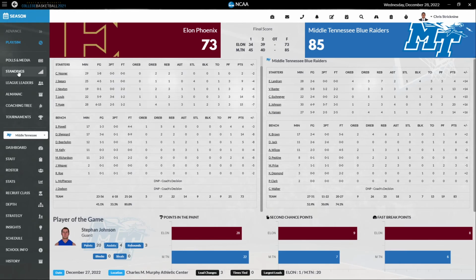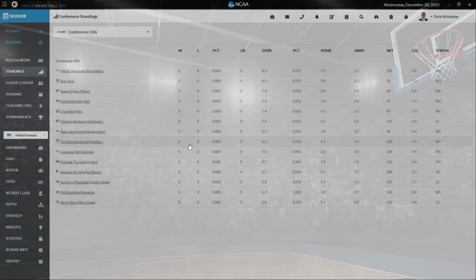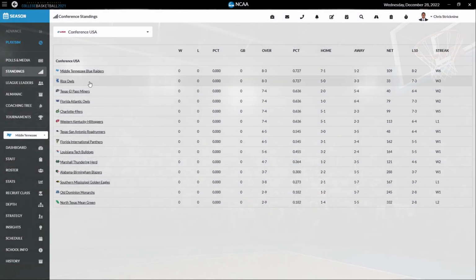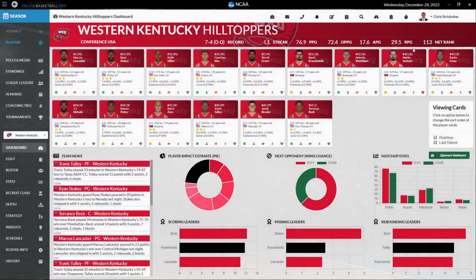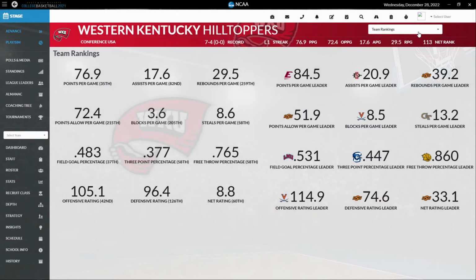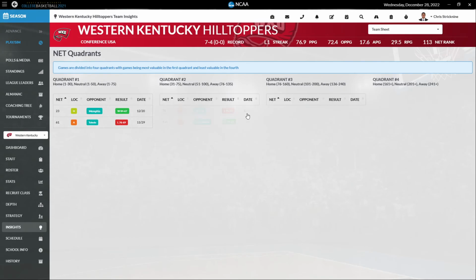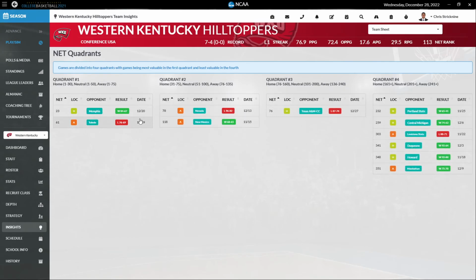I know, though, looking at the standings, we're going to have a good record. Actually tied with Rice for the best record, but that net is not too great. I think it's surprising to me, though. Western Kentucky is not that great in terms of their net. If you look at insights for them, their team sheet, I mean, they had Memphis and Toledo. Yeah, I mean, they've had some losses at Texas A&M. Dang, they were just spoiling everybody's fun.